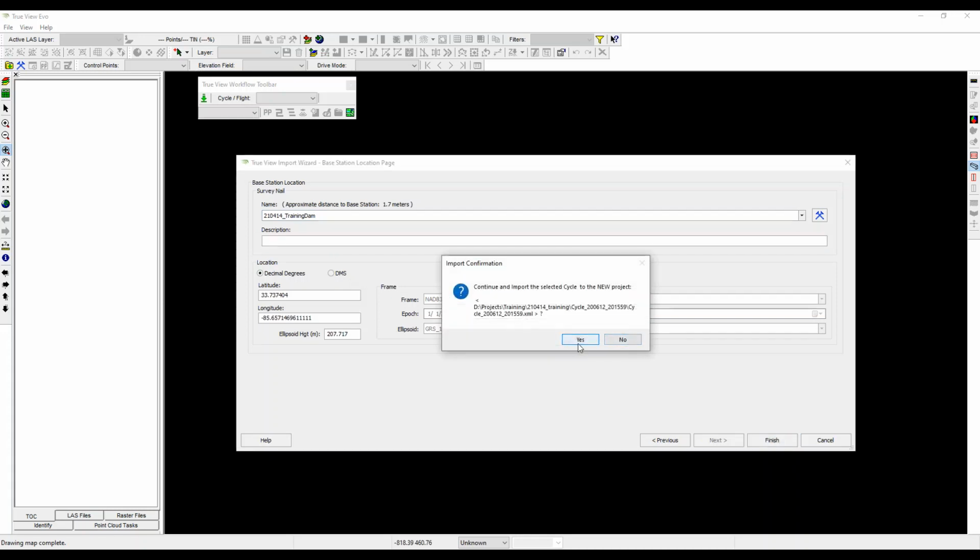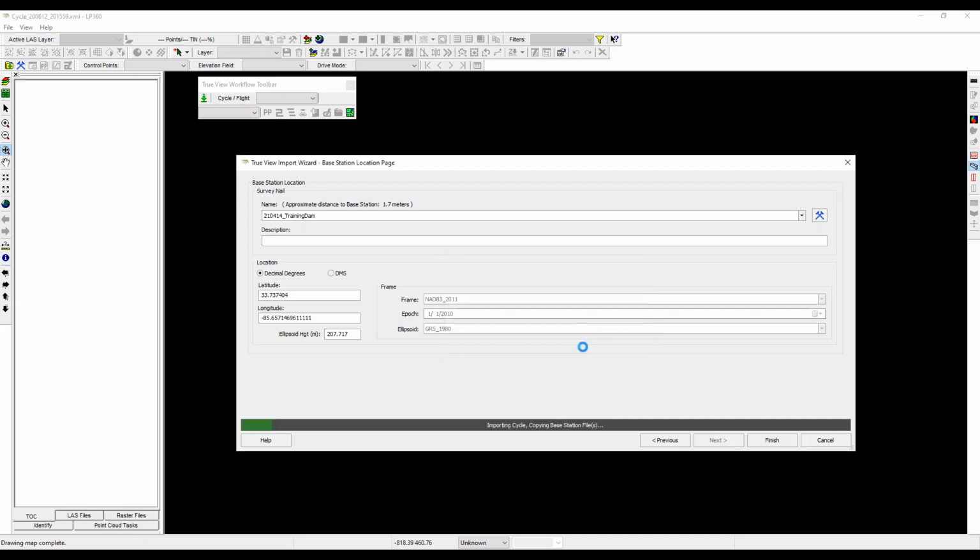It'll ask you if you want to continue to import it into a new project. And we do, so we click yes. And that'll run through the file. You can see down here it's copying all the data from your cycle into your project, from the laser to the images and all that.